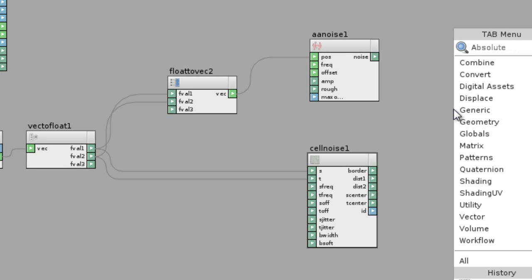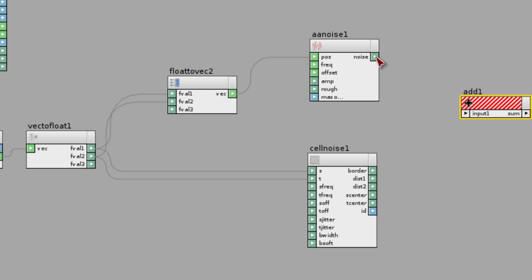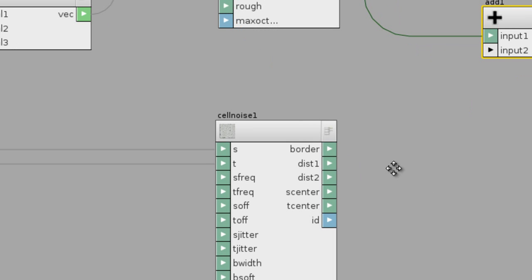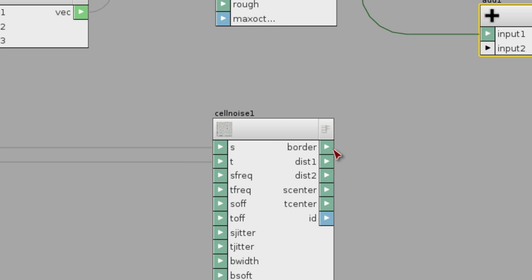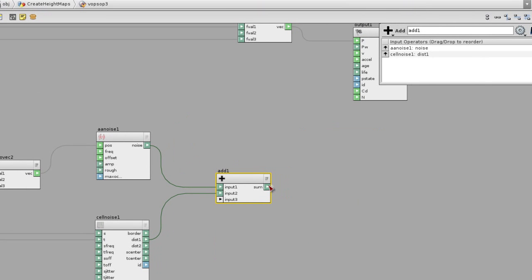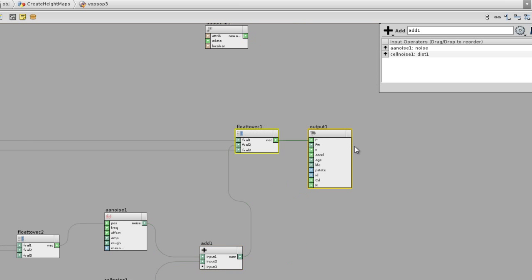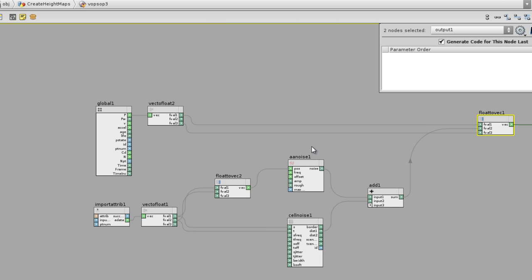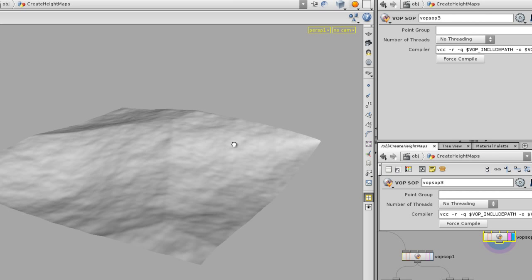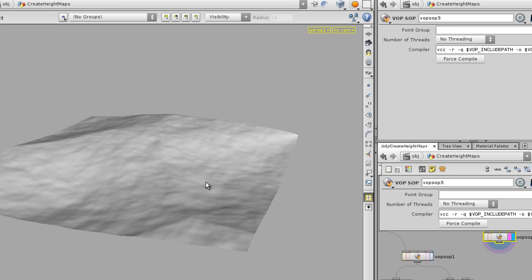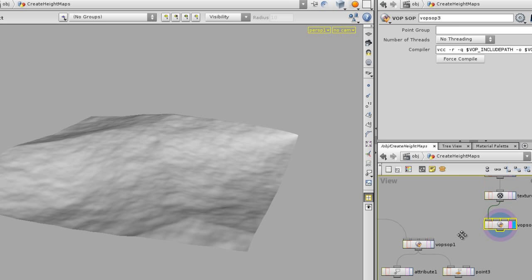Now you can add these two up, just like earlier. So add the value over here, and you can add whichever you feel like: border, distance one, whichever one you like. And the output, you can just give to the float value over here for the second port. And pretty much you've done the same thing as earlier, only a different pattern. You can see the cellular pattern is kind of big in our particular instance.